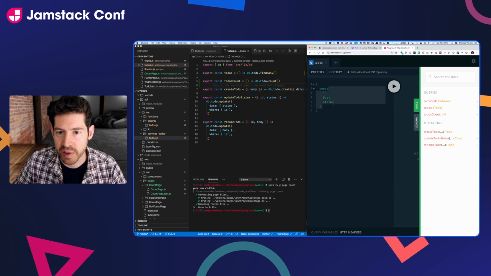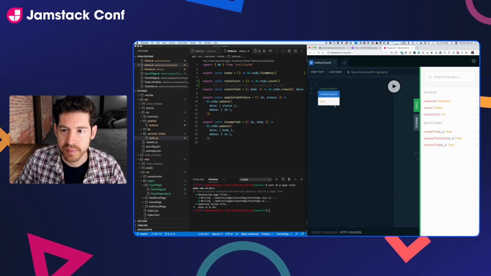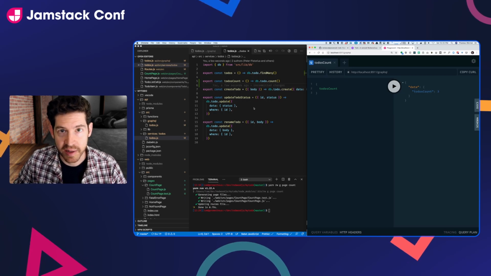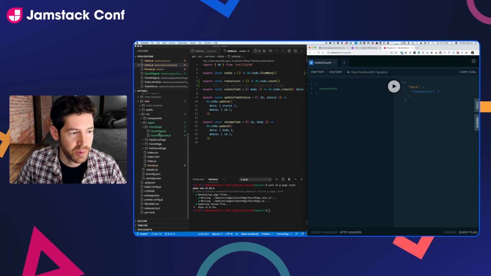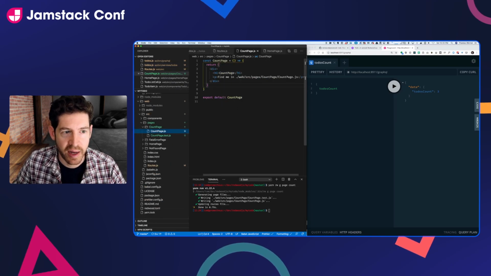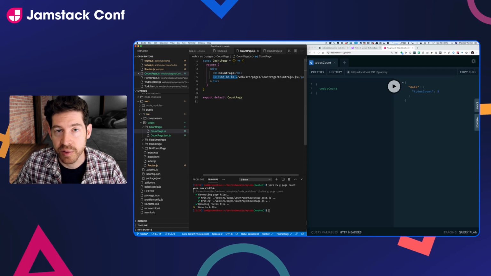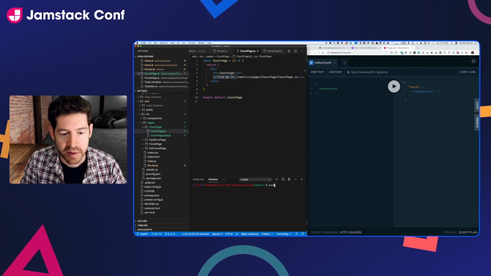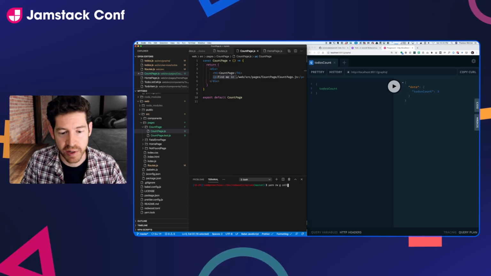Let's make sure it works. todosCount. Execute that. And here we go. todosCount is 3. So now we need to pull that into the front end. So we already have our count page, and now we need to create a component that's going to fetch that information. Luckily, we have a Redwood generator for cells. So I'm going to yarn redwood generate cell.